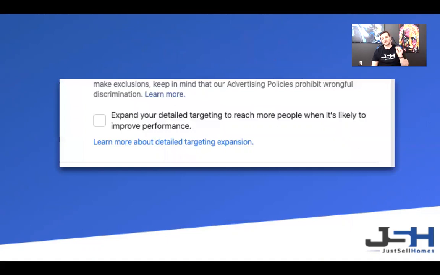And the last piece here, it's a little checkbox under this part, and it's expand your detailed targeting to reach more people when they think it's going to improve the performance. We do not check this. The reason is, if all we've done is age, location, and exclude agents, if we check that, they're basically just going to take out the part where we're excluding agents and allow agents to see it too. So that's why we leave that unchecked.